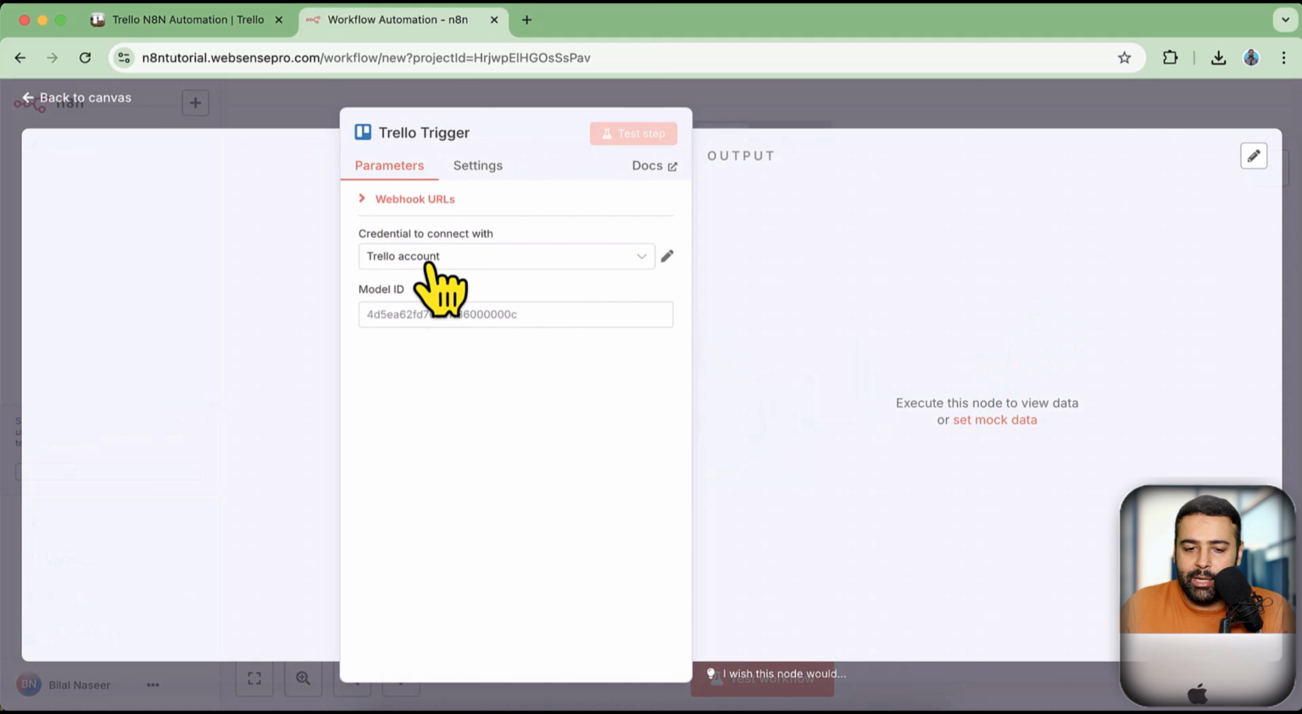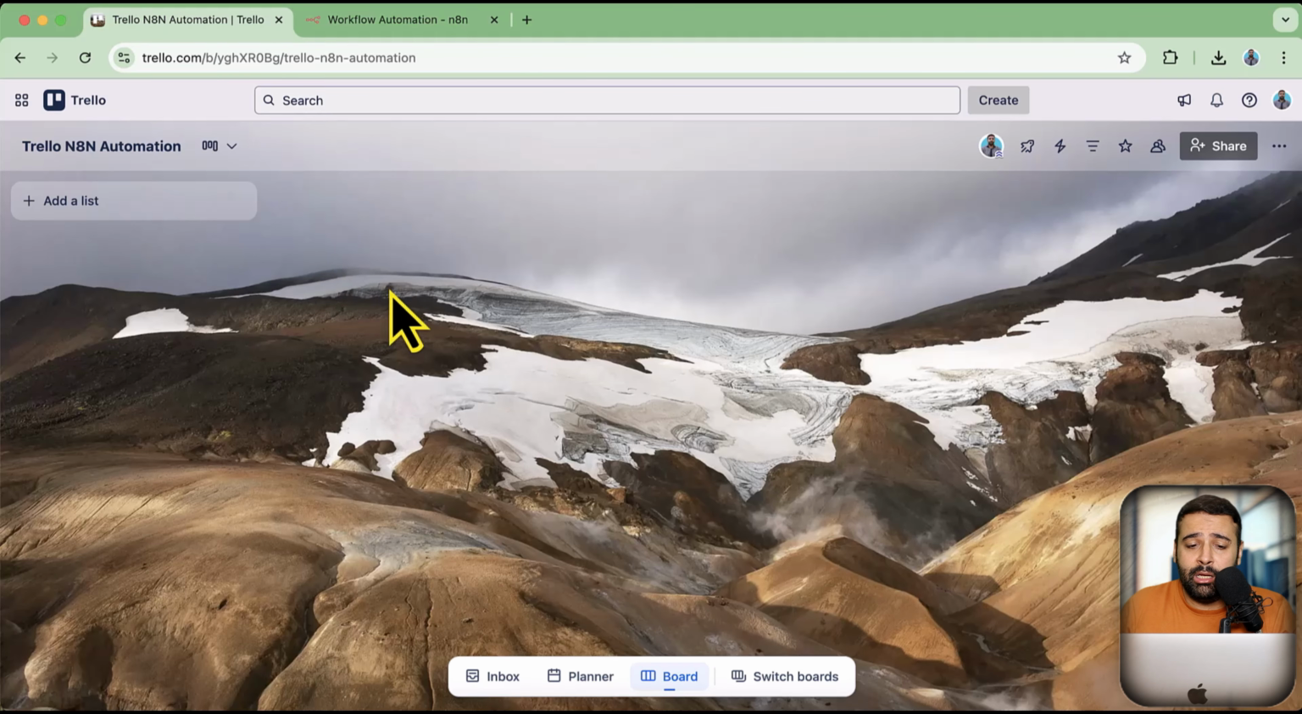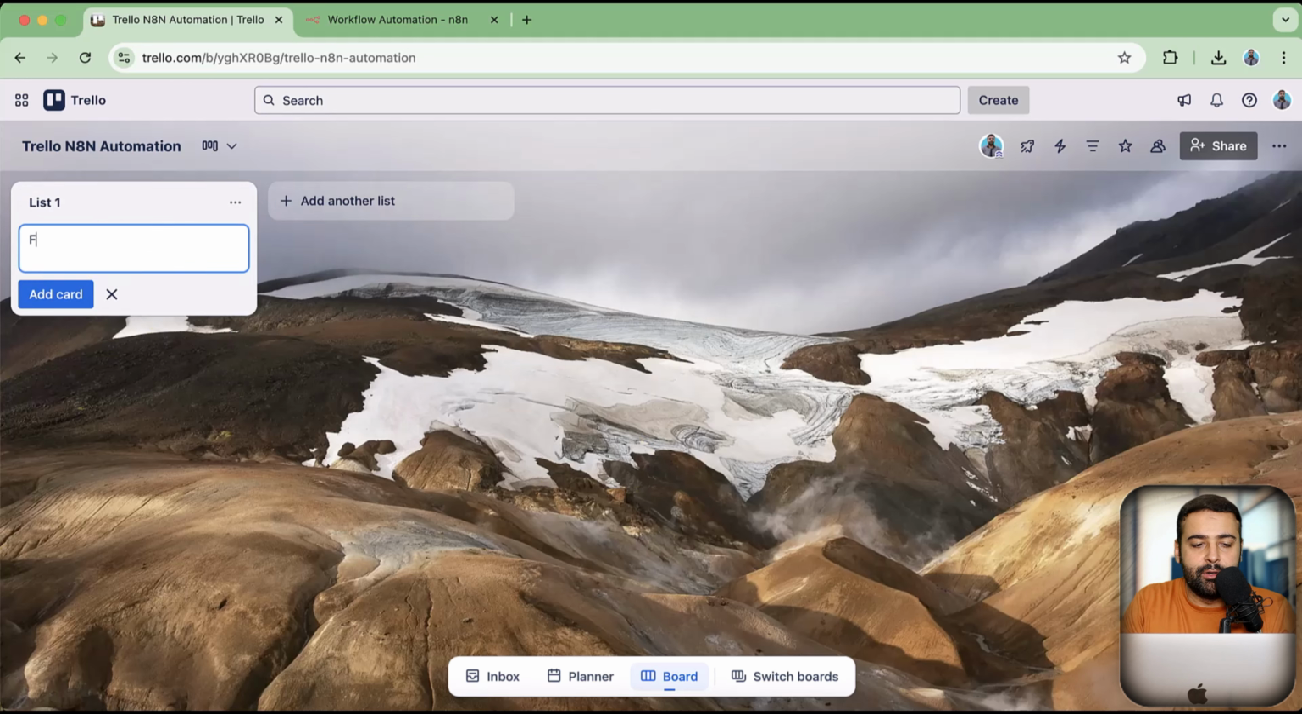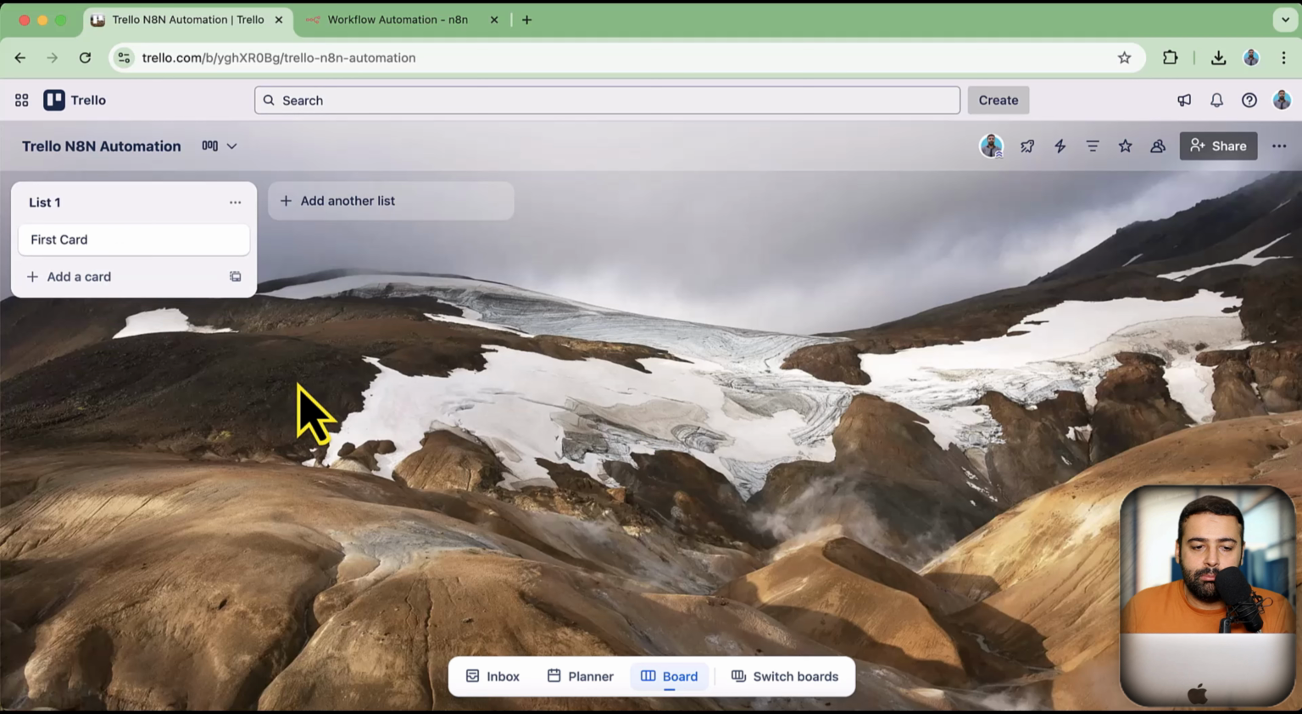And here we have our Trello account already connected. And now I'm going to add the model ID. Now, what is the model ID? Model ID means the ID of anything which you want to notice the trigger for. So let's suppose this is the board. There is a board ID in Trello. There is a list ID if I create a list. So that's the first list and that's the first card. So each item, meaning this board, the list, and this is the card, each item has a model ID.